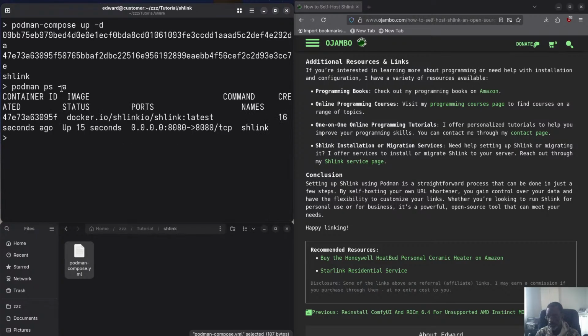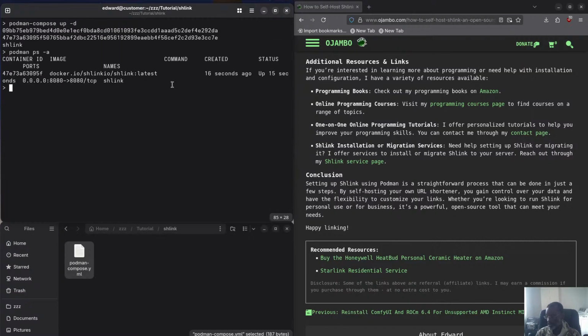Basically, PS stands for processes. So you can see it's running. Let me zoom out even more. You see it was created 16 seconds ago, and it's been up for 15 seconds. And you can see it says 0.0.0.0. This means I can connect to it using localhost, or the IP address for this machine, or 127.0.0.1. So multiple ways to connect to this. The 0.0.0.0 means that I can connect to it from anything else on the network.